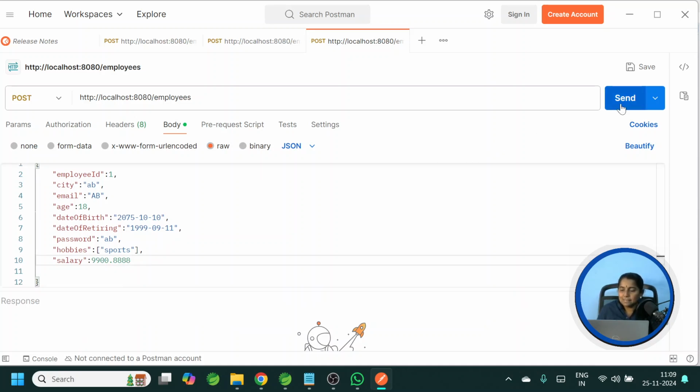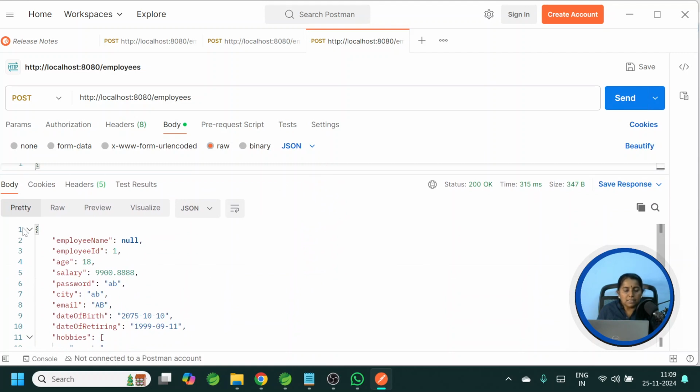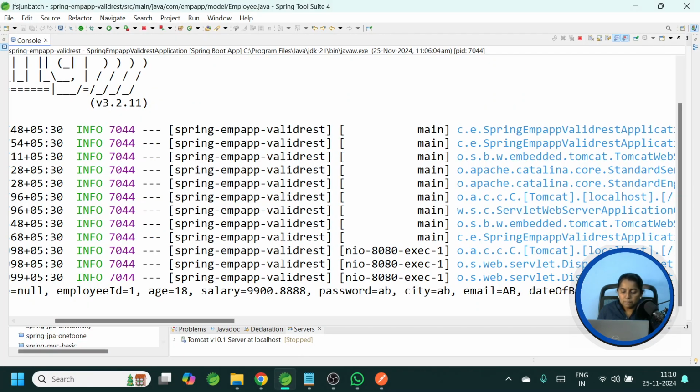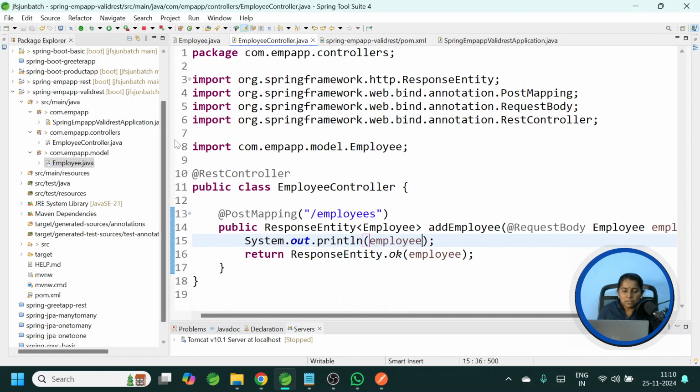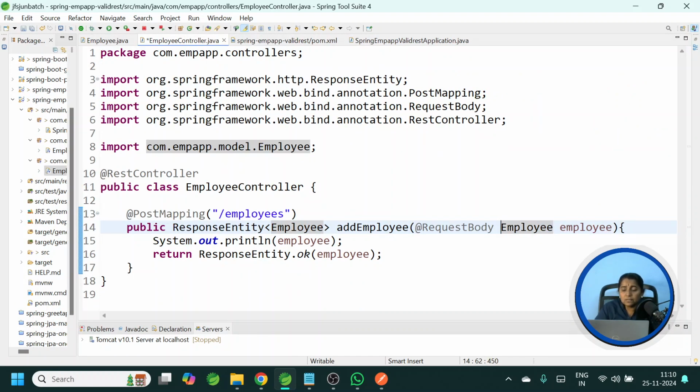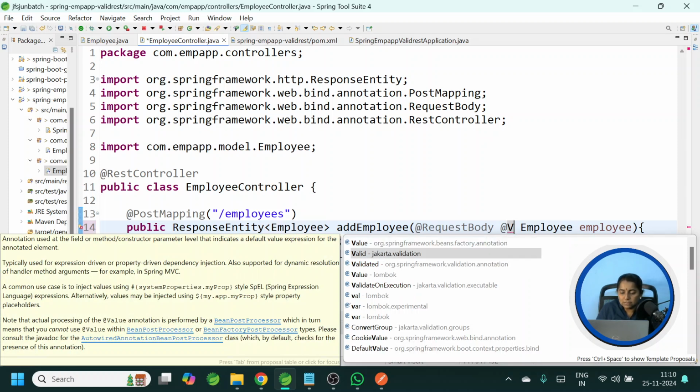Let me click send. Okay, I am getting the output as such because we are not validating the user input in this particular REST API. So what we need to do, let me go back to the application. Open employee controller. When the data is coming in the body part of the request, I need to validate it. So for that, let us add the @Valid annotation.